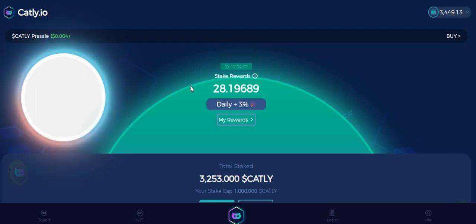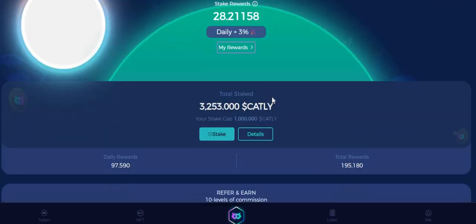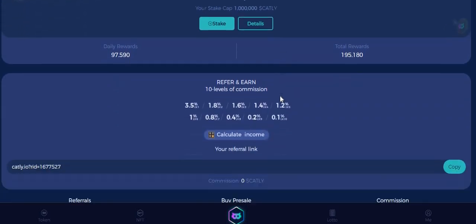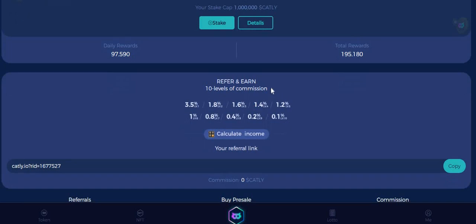All right, this Cardly is in pre-sale now. As you can see, their pre-sale price is already 0.004, and from what they say, they will be listing it at 0.0066, which is a very big plus to everyone.